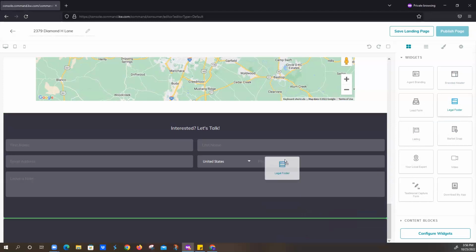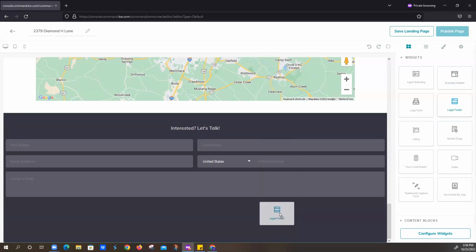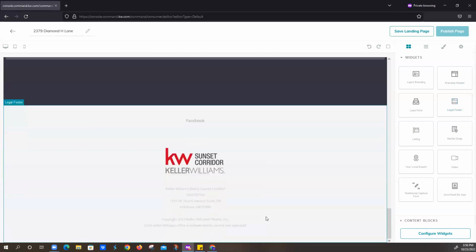Now you can see the green line right there. Hopefully you can see that. It'll show you, do you want it on top of this widget or below this widget? So if you can see that green line, you're just going to drop it down below.